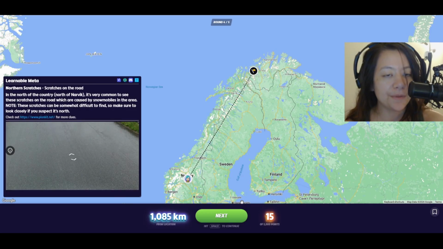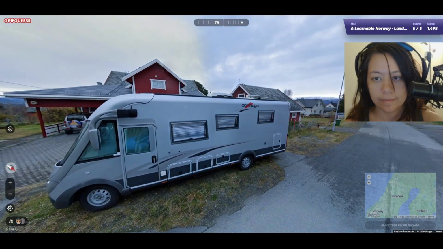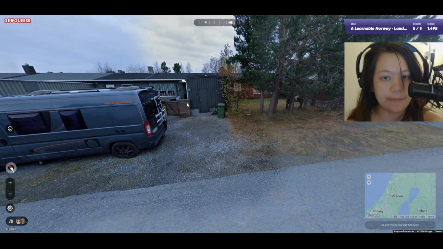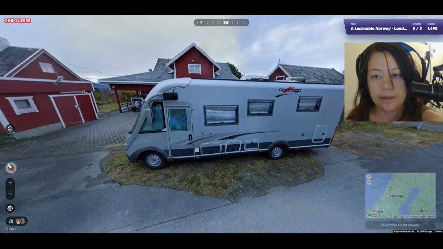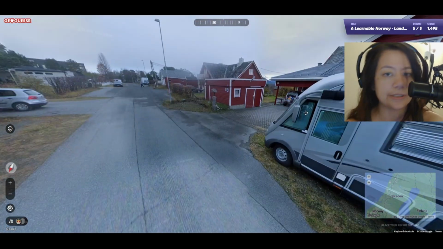Okay, a lot further north. This was the scratches on the road again, which maybe one day I'll learn, but this does not feel like the day, so we'll keep going. There are a lot of red houses around. These houses feel shorter than some of the other houses we've seen. There's a ton of vans, almost like camping vans, in a lot of the driveways of the houses.